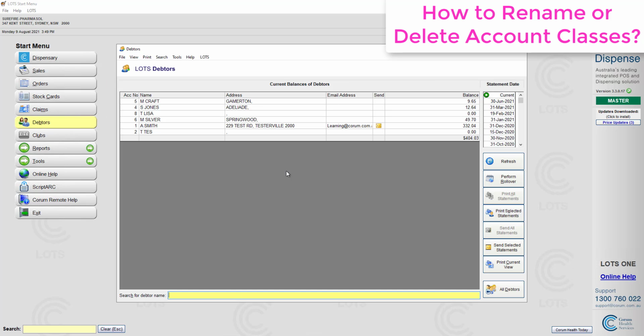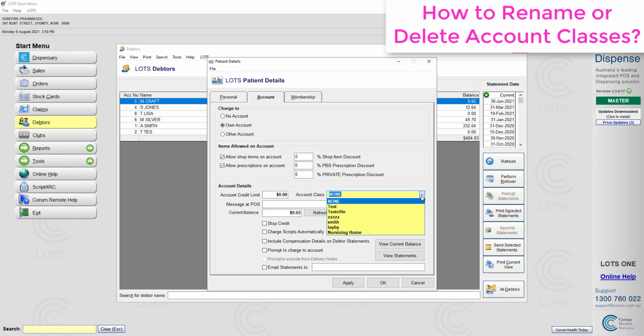Our next question, how to rename or remove account classes. In your LOT system, you can arrange your customers into different account classes. These can be called anything you like. As creating an account class is quite easy, sometimes you may end up with some account classes that are spelt incorrectly or need to get removed completely.